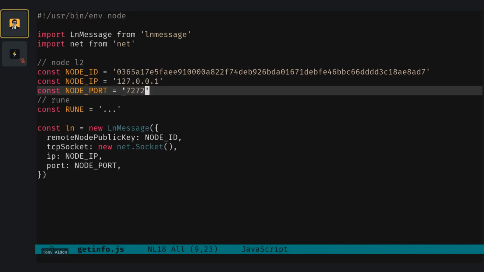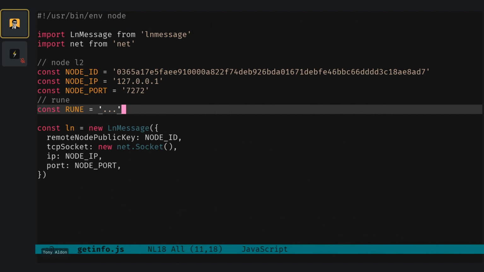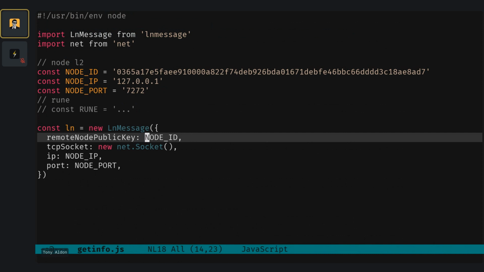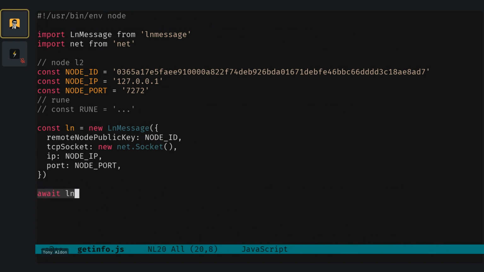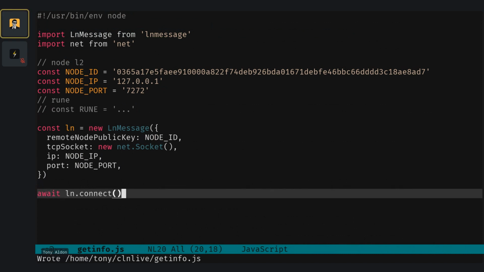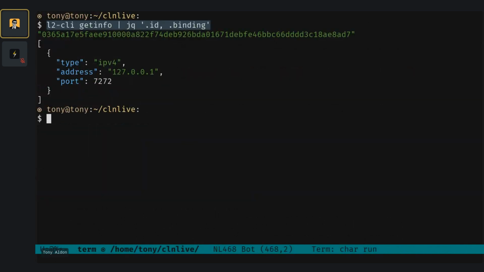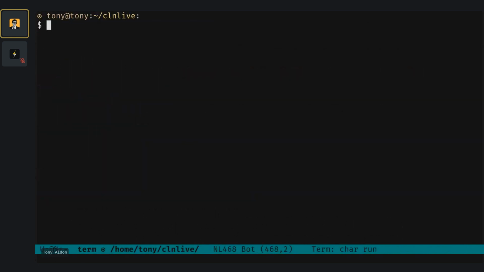So far, this is enough. We don't need the rune because we can see we already have it here. So we have all of those things set, and we should be able to connect. So with ln connect, this is the method which is async. This is why we use await here, and I hope this will work. Before we do that, we don't need the rune so far because we are just going to see that we connect to the node L2.